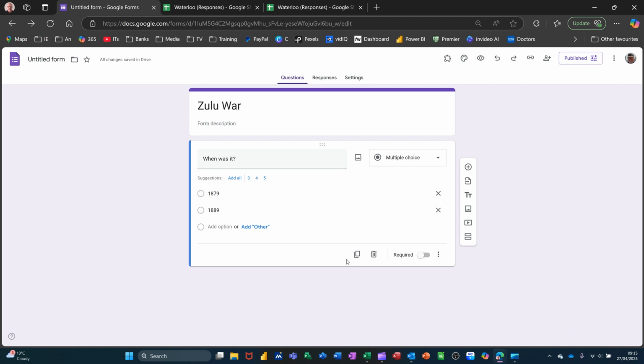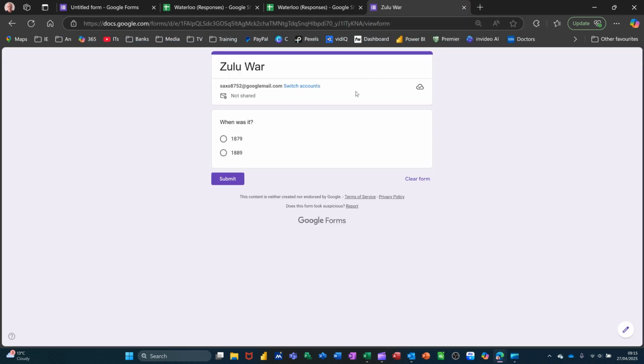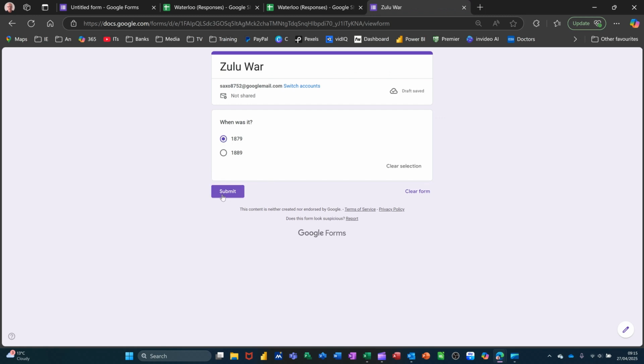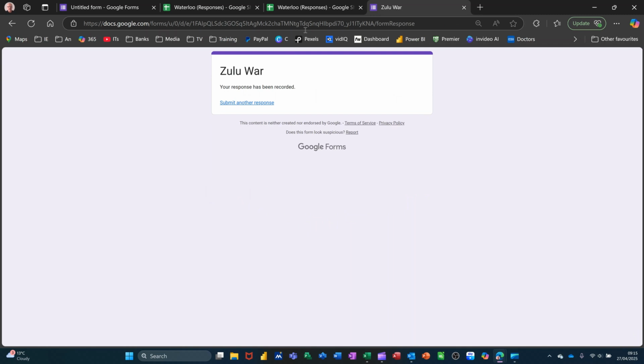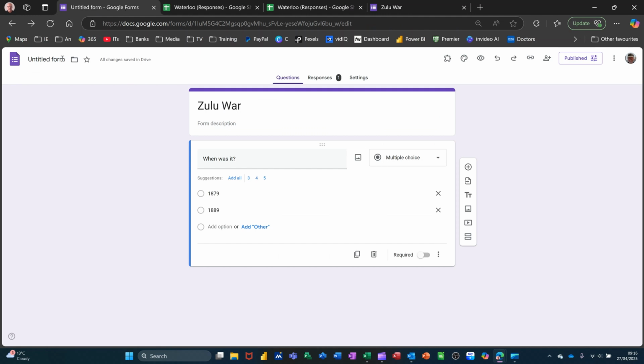So once you've published the form, you can go up to the top here and get the link from here and just copy that link, put it into another browser page, and then fill in the form. So when was it? It was in 1879. I submit that, and what that will do in the responses, should I say, you'll have that information on a different sheet tab to the Waterloo information. So you can have one single sheet with many responses, and then a second sheet with the different responses from a different form. So you don't have to create separate spreadsheets for each form that you do, although you can do that.